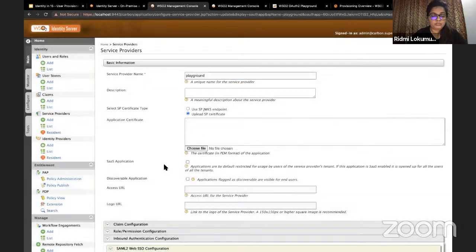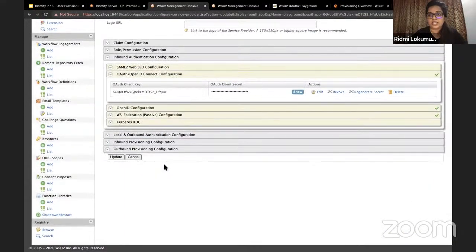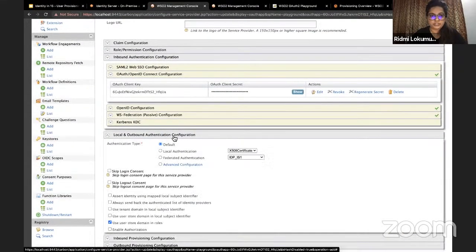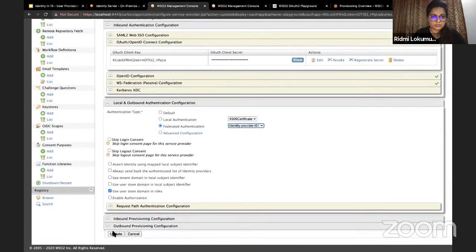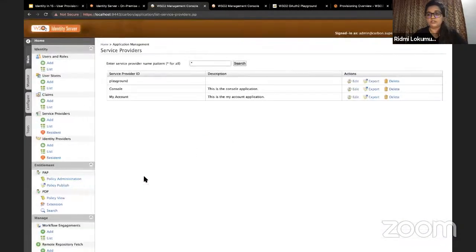Okay, so now you need to add your identity provider in the local and outbound authentication configurations. Under the federated option, you need to select federated authentication, and select the identity provider, which is what we created in IS1. So update it. Okay, now all the just-in-time provisioning configurations are done.